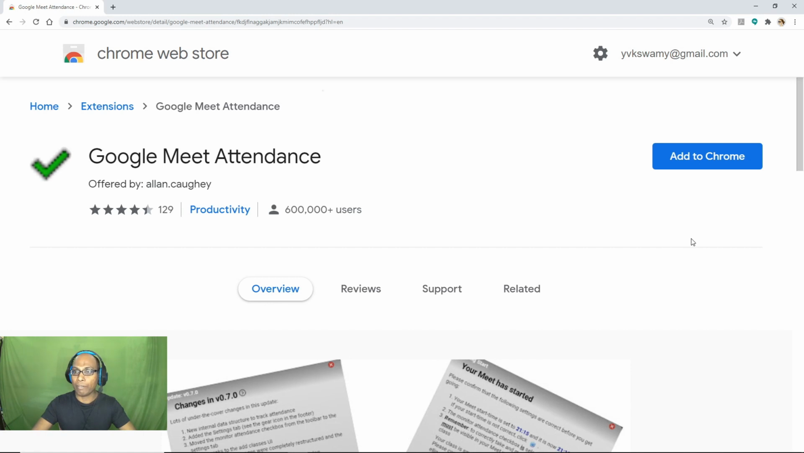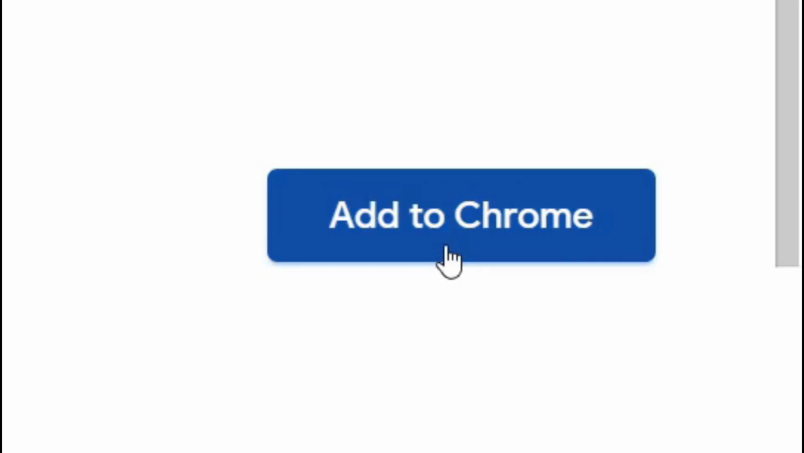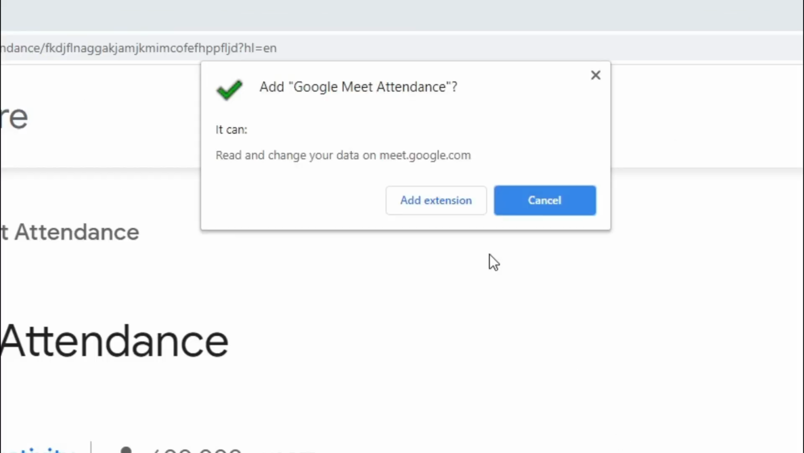So let me add this to Chrome first. It is not very difficult to add this extension to Chrome. To add this extension, select add to Chrome. Once you select add to Chrome, it is asking to add Google Meet attendance. Give access to this Chrome extension. Select add extension.